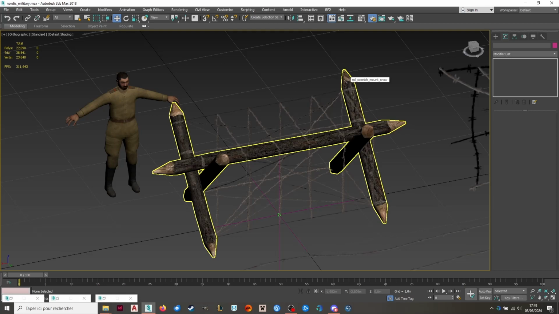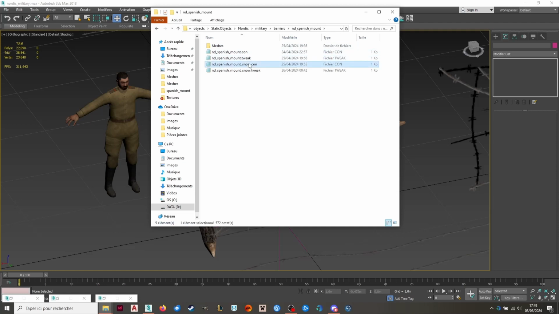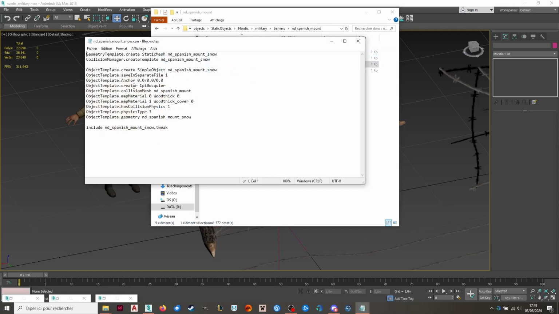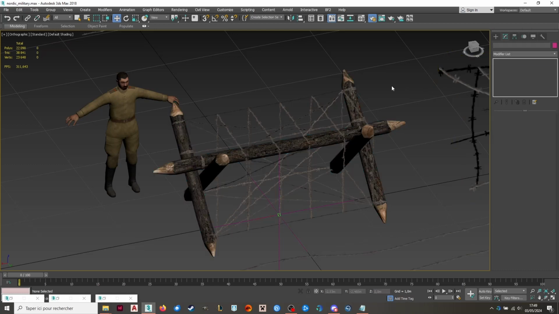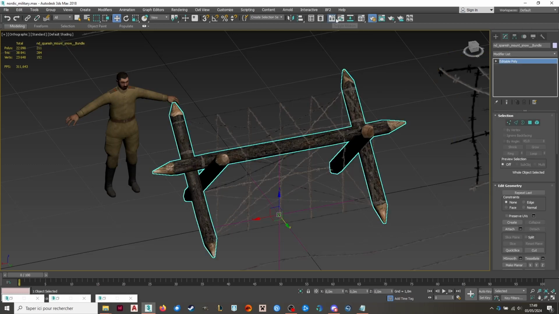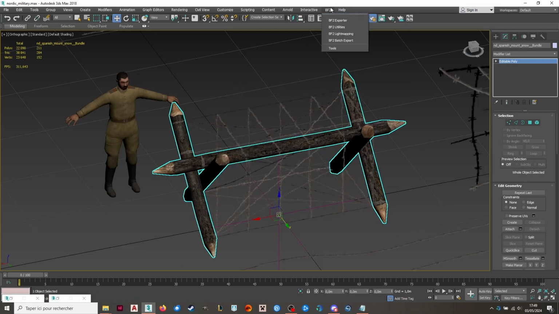So one thing first is if you open the snow variant, you can note here we have something called simple object. What we will do is actually change that here by putting two underscores bundle and re-exporting the static.